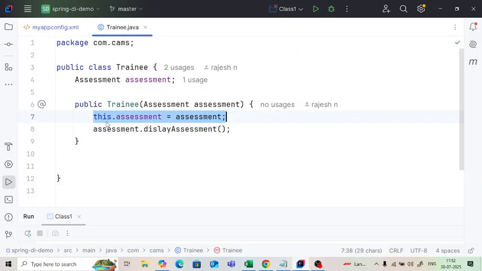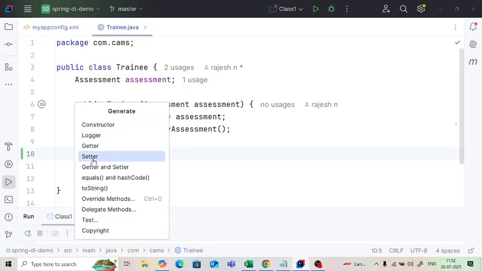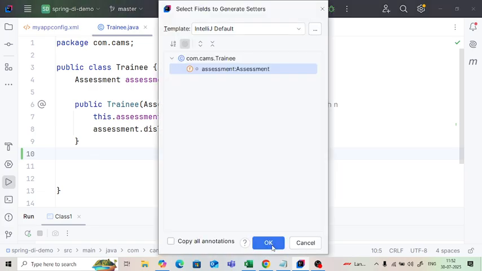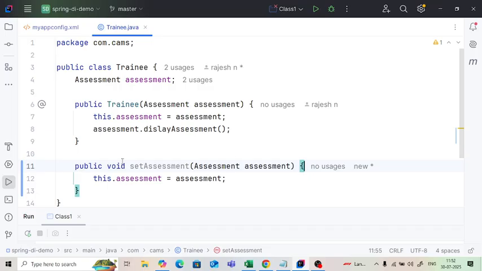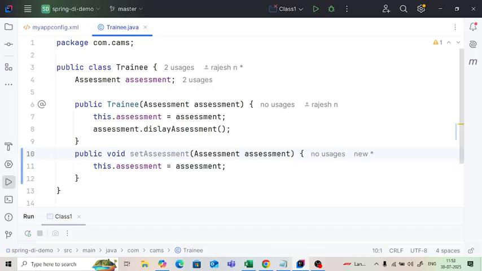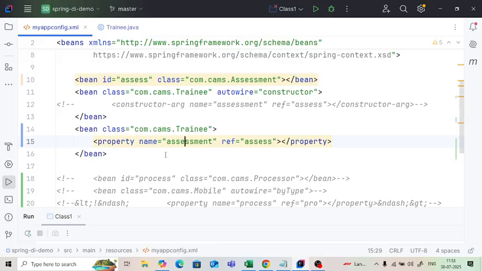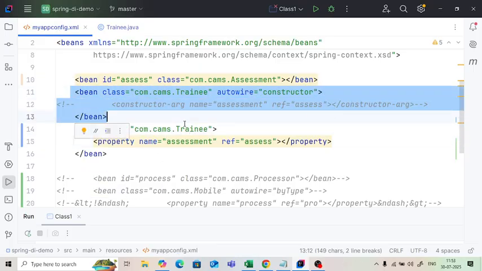Now what I do here is create a setter for my field called assessment. I'll go ahead and generate a setter, okay? Now, we are using a setter or not, everyone? Do I have a setter or not? Now, while the trainee object is created, are you clear? This uses a constructor-based injection.